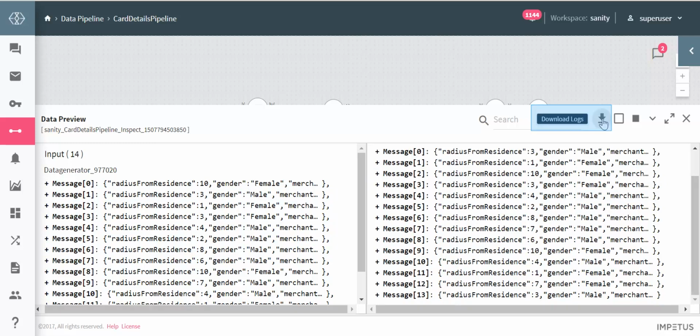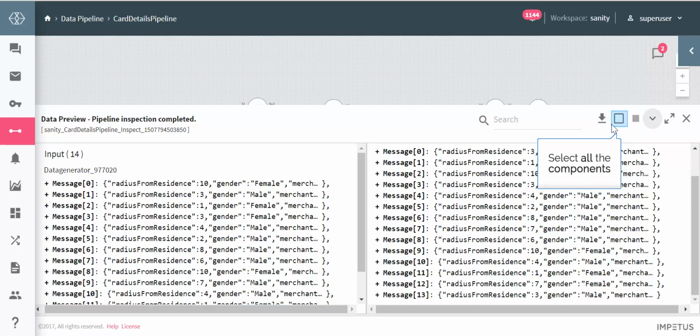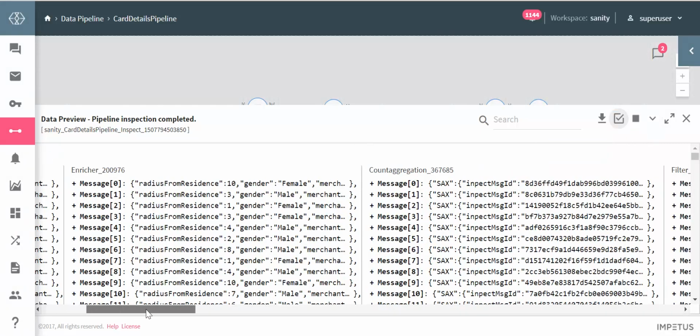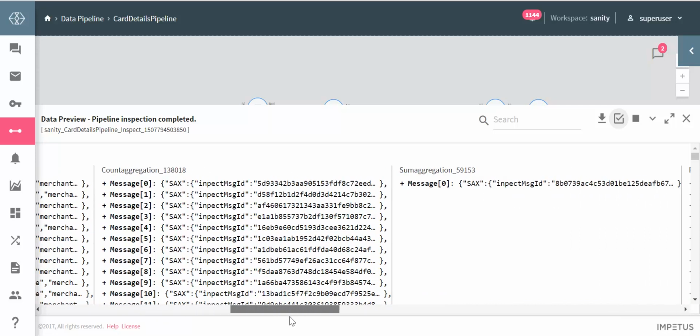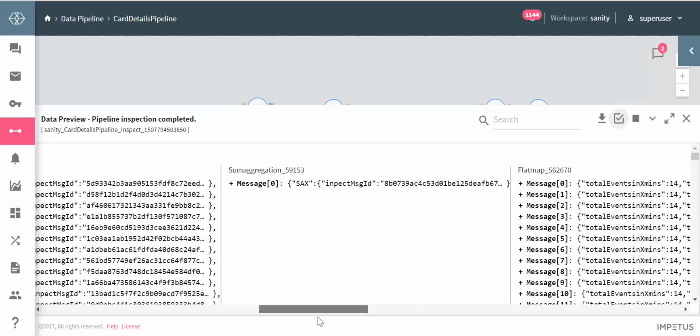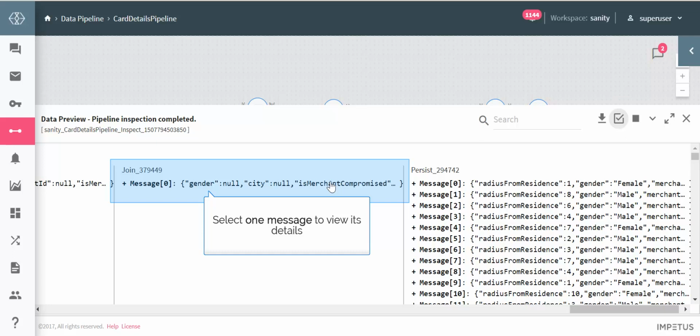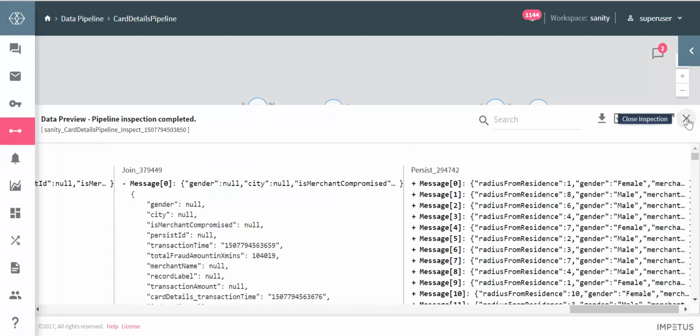Download logs by using this tab. Also, view the output of every component if you select the Select All tab. Every message and its details are reflected here. These are all outputs of all the pipeline operators. Click on any message to view its details. This allows you to bifurcate your data in small chunks to find if the data is passing through the pipeline the way you expected. Close inspection, save, and run your pipeline.